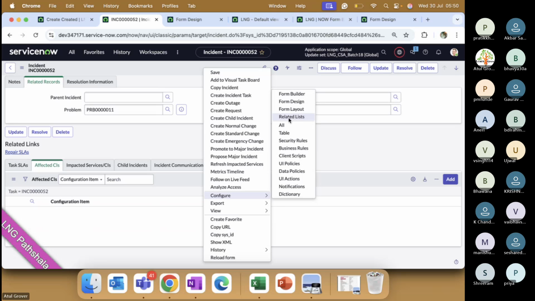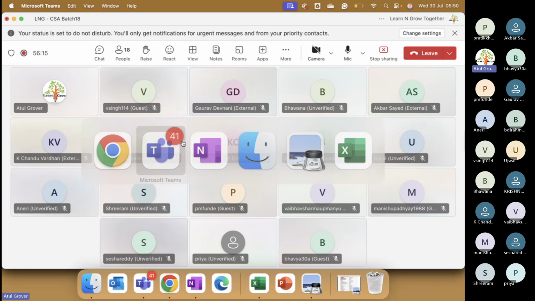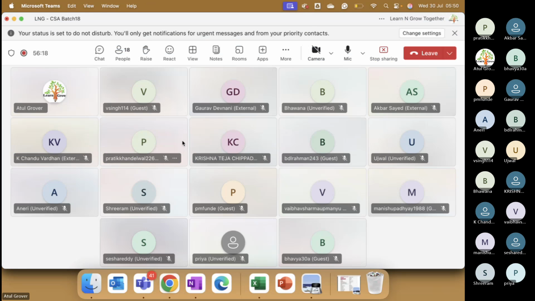Okay, clear everybody? Any doubt, any question, anybody?